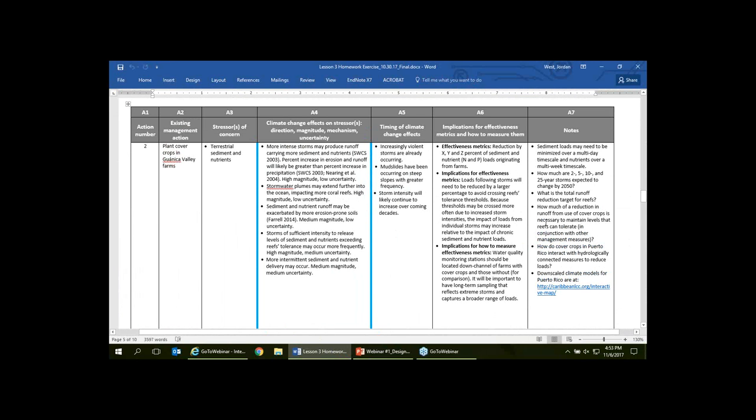The rest of the columns you have the information on, so I'm not going to go into a lot of detail, but we do expect these changes in patterns, and the notes have some interesting comments like, how much are 2 versus 5 versus 10 or 25-year storms going to change? It's really all about how the temporal and spatial patterns and intensities of sediment delivery are going to change.